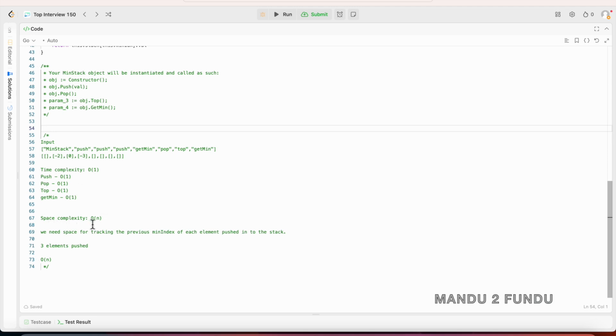And with respect to the space complexity, it is order of n because we need to allocate space for the previous min index in each element. In this case we pushed 3 elements, so we need additional space for the previous min index value. So if there are n elements pushed, we need n space. So the space complexity is order of n.